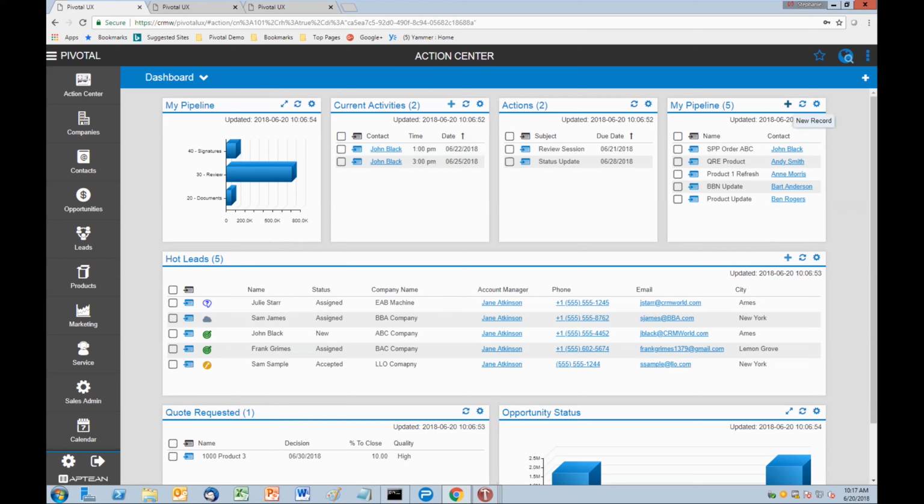So my pipeline would be focused on opportunities. Activities would be focused on meetings, if I wanted to create a new meeting from here, or if I wanted to create a new lead directly from here as well. So it's a very simple thing to do, very simple thing to turn on, and you can start taking advantage of that. So let's talk a little bit about end user personalization.